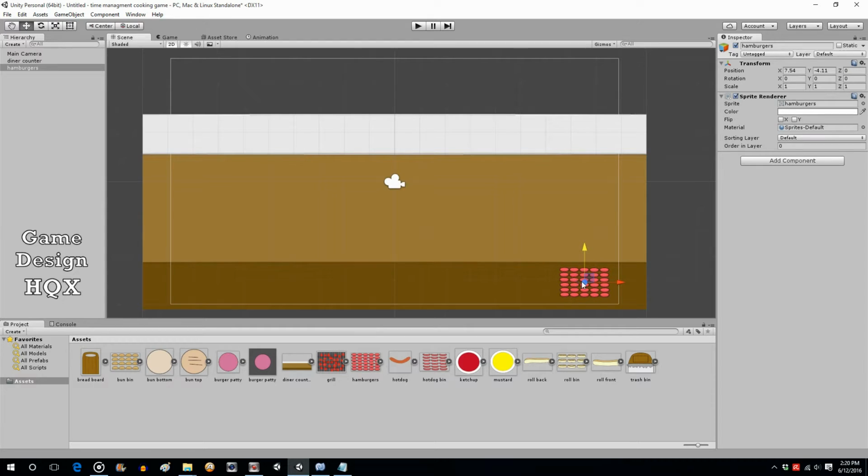But at any rate, this has to be clickable. So add component, physics 2D, box collider, trigger. That alone almost makes it clickable. All you need is a script attached to it that says on mouse down and then perform a task. We'll get to that in a bit. So next one, the hot dog bin. Move that similarly over into that corner.